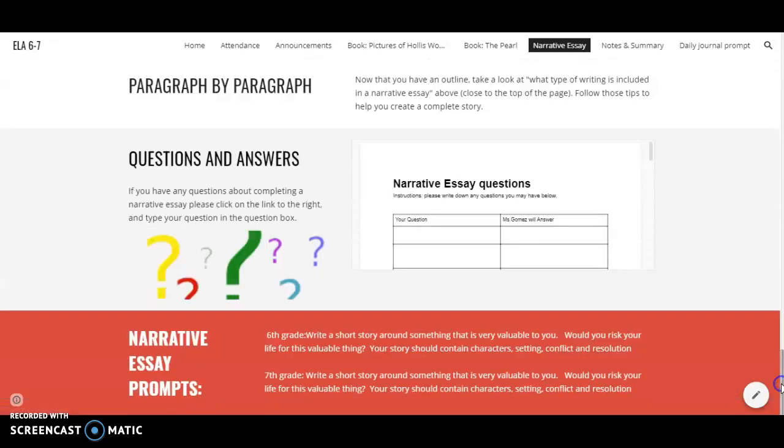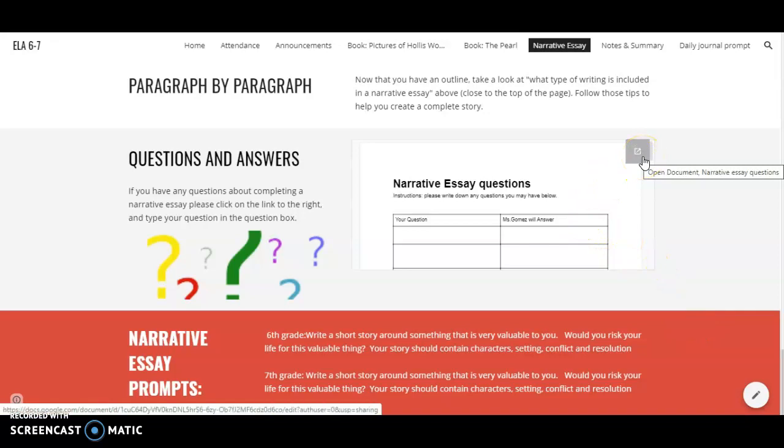Okay, and then any questions? I know that writing essays requires a lot of work. So if you have any questions or get confused along the way, you can just click here, this little square where the mouse is at, and it will take you to this document.